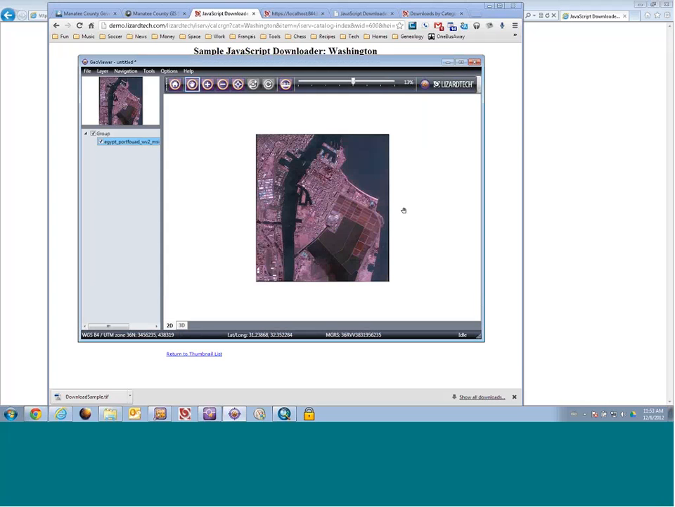If you're using the web plugin, you can do the same thing. You can right-click on the image. You can say select bands, and choose the different bands as well.